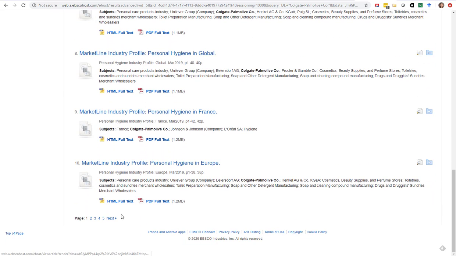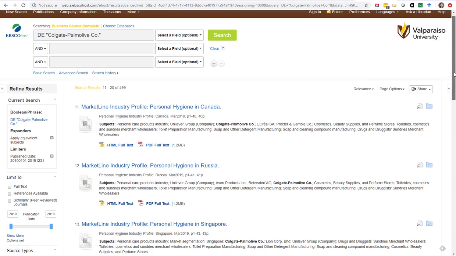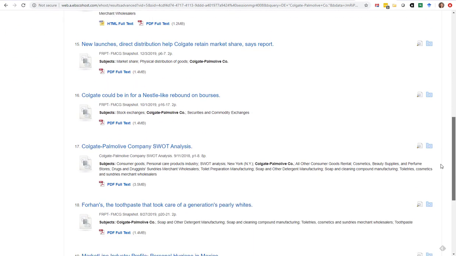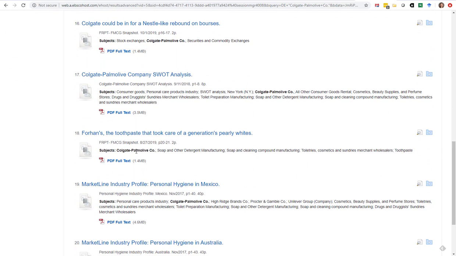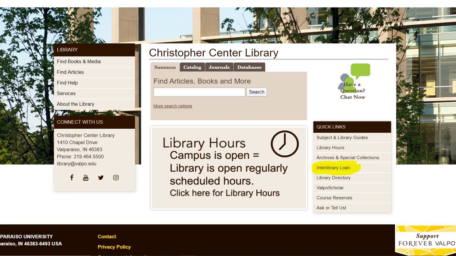Now sometimes you will see a link that says Find It at VU. I'm not seeing any here. This database has a lot of full text, but occasionally you will see a box that says Find It at VU and the full text won't be there. That does not mean that we don't have it or can't get it. If you click on the Find It at VU link, it'll open up a new page, and if we have the full text in another database, it'll pull that up. And if we don't have it, you can order it through interlibrary loan.